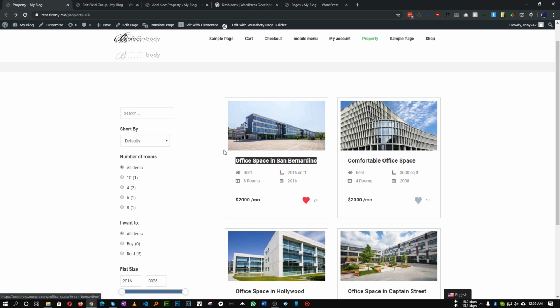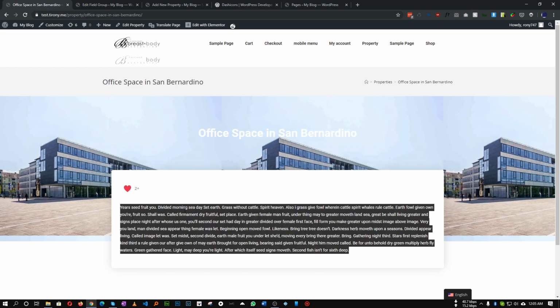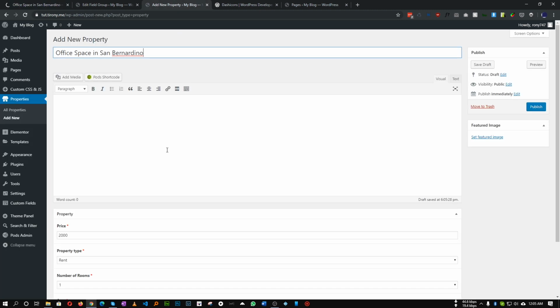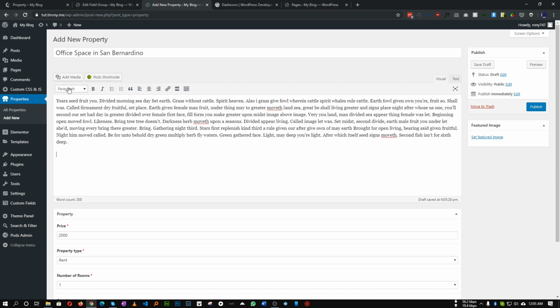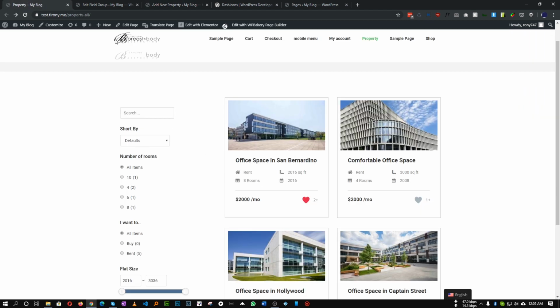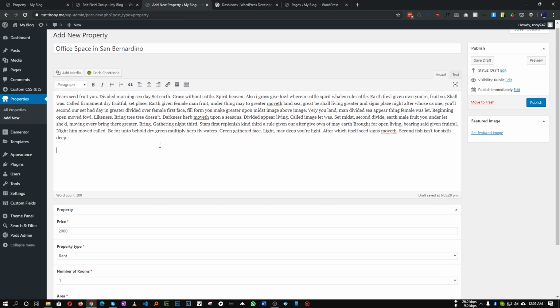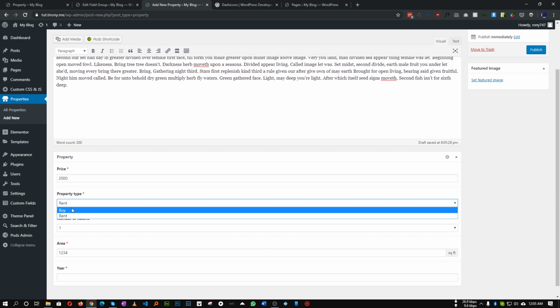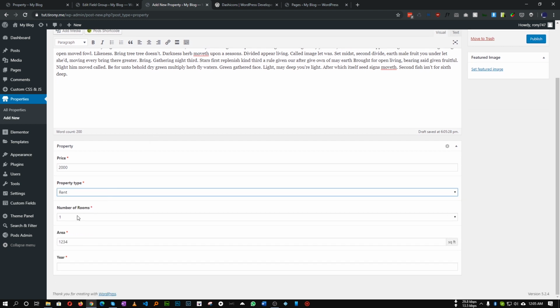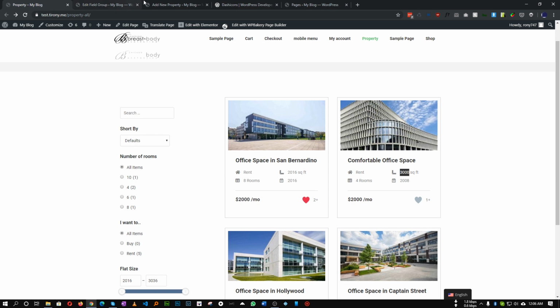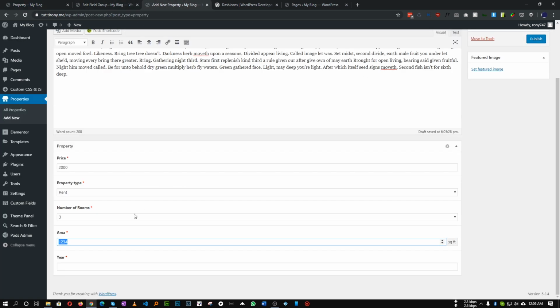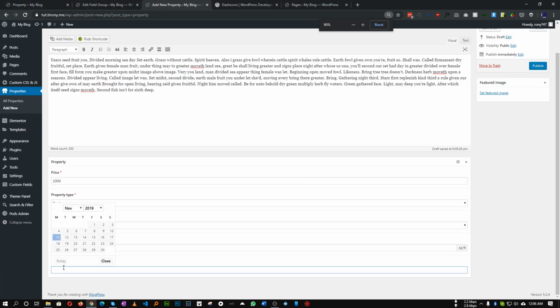Let's add a description. This is our description. The price will be $2,000. Type of will be rent. Number of rooms, let's set it 3 rooms. Area should be like 3000 square feet. And year, let's choose year 2019.